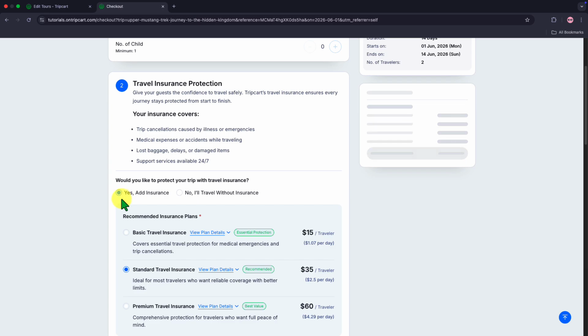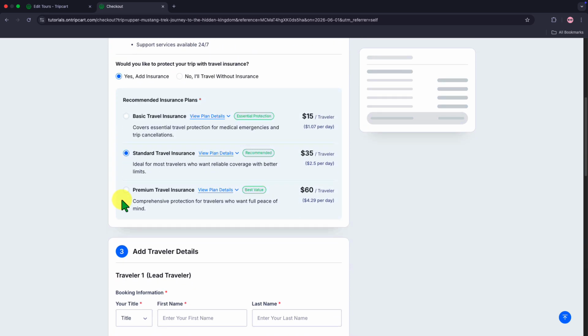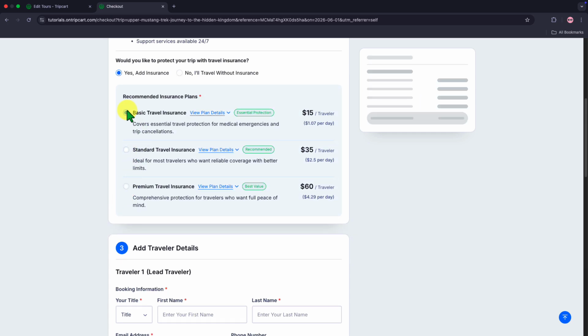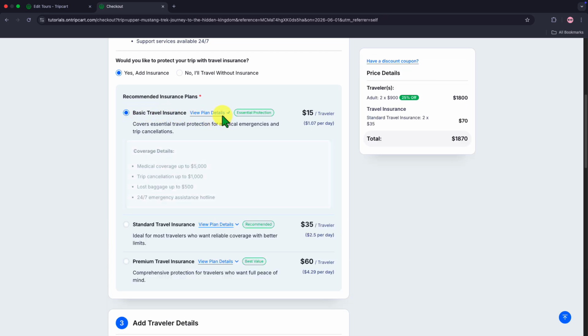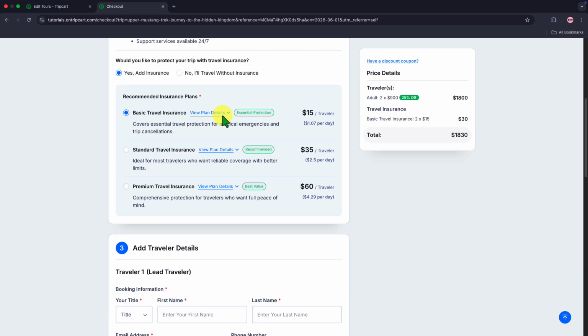If the guest clicks yes, the available plans will instantly appear in the same order you set earlier, with the default plan already selected. Guests can also choose another plan if they prefer a different coverage or price option. Each plan will display its coverage, details, pricing, and the plan labels you added. If you've enabled per-day pricing, the total amount will automatically adjust based on the number of travel days.